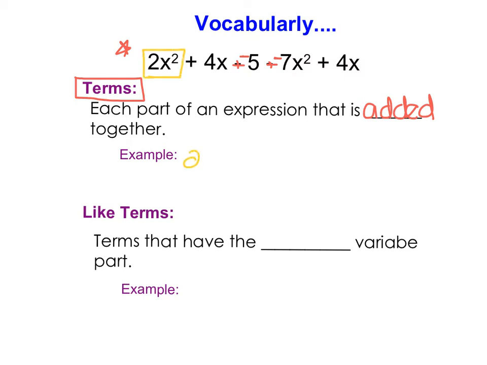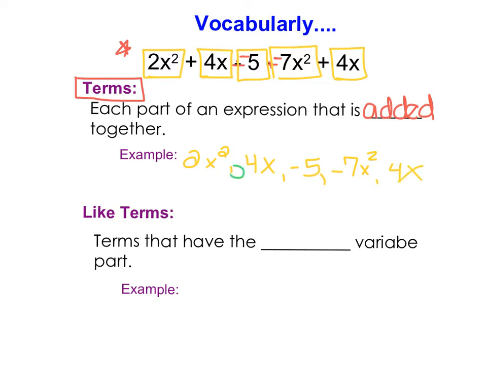So 2x squared is considered a term. Then added together with 4x, considered a term. Added together with -5, that is considered another term. Added together with -7x squared, and added together with 4x. So notice that I am just separating these with commas, and I'm just listing out the items that are being added together. So in this mathematical expression here, I have 1, 2, 3, 4, 5 different terms being added together.